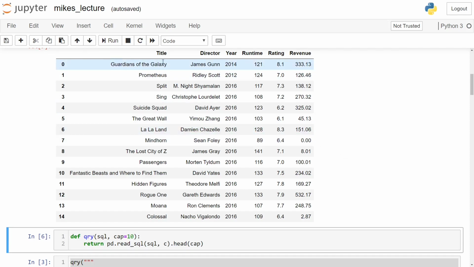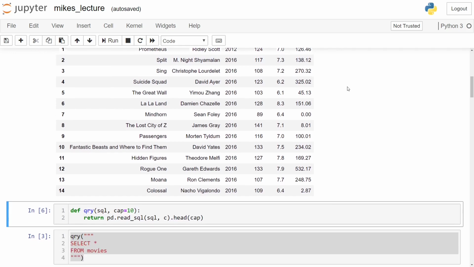I've got a bunch of movies. Titles, Guardians of the Galaxy is the first one. I've got directors, the year they were produced in, the runtime, rating, and how much money they made, their revenue. So it's a lot like the movie database we used for the project. This database is much simpler though. None of the movies have more than one director. They all have exactly one director. And we didn't worry about keeping track of multiple actors or any of that kind of stuff. So it's simpler than the one we were looking at before.